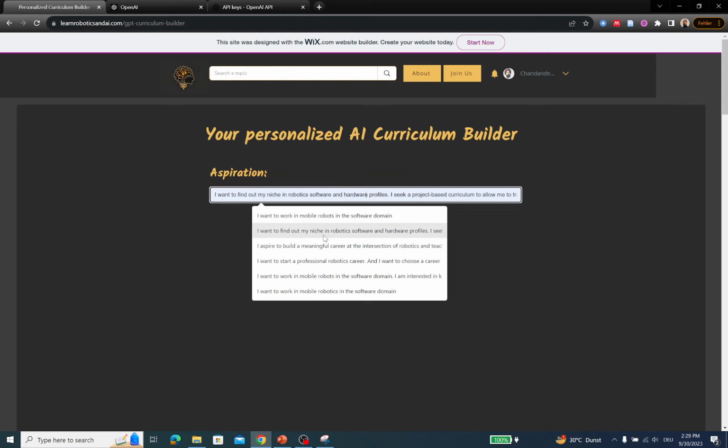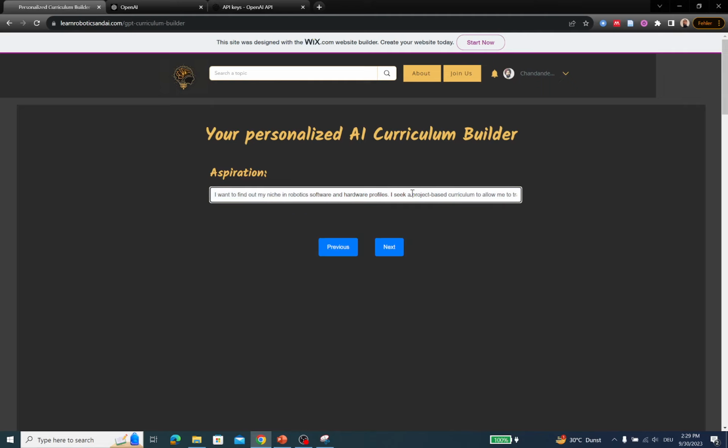So he aspires to work professionally in space robotics, and he wants to find out his niche in robotics software and hardware profiles, and he seeks a project based curriculum to allow him to transition to robotics. One thing I'd like to specify here is that he's primarily interested in space robotics, so I would mention it here.